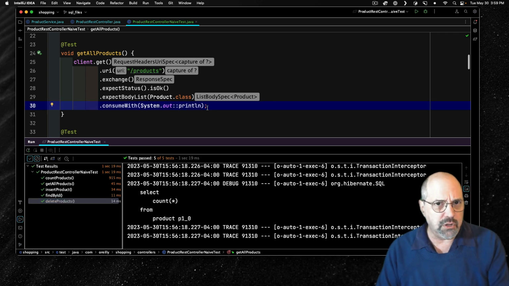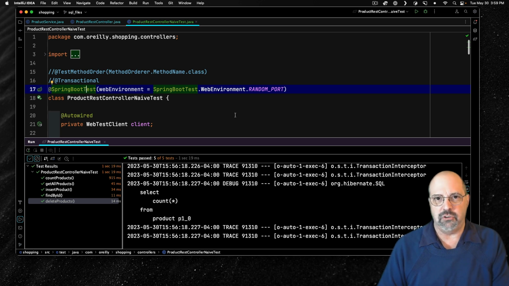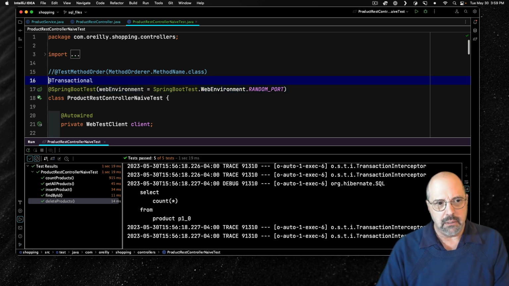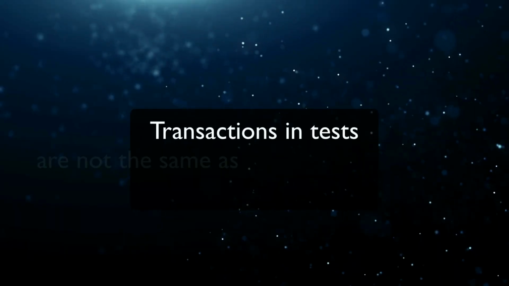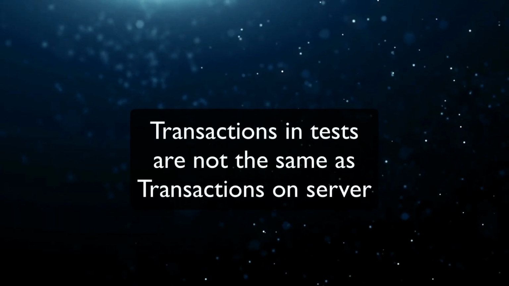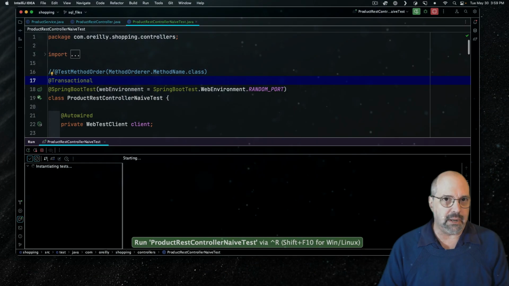Now, you may have noticed these are not transactional. I didn't say @Transactional, so I shouldn't be expecting any kind of rollback. Well, okay, let's fix that. And I'll put in the Spring @Transactional annotation. There we go. And now let me run again. And now I'm expecting all of these to roll back.